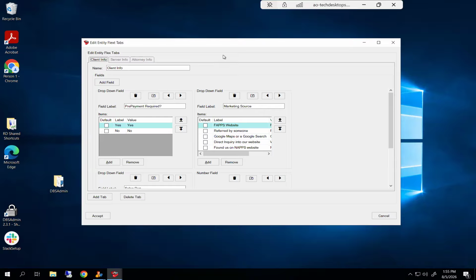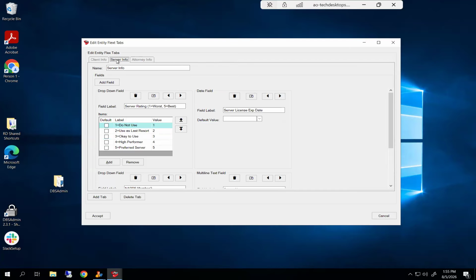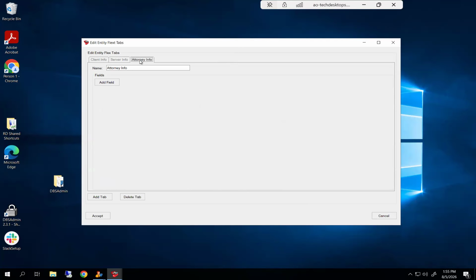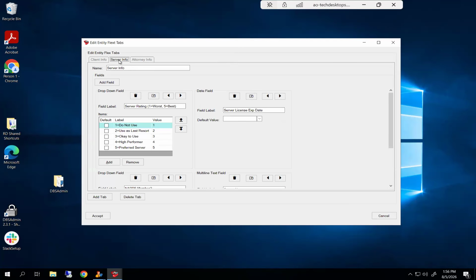You can set up tabs if you want. They are used to organize flex fields. And this is a great example because you might have flex fields that you want to use for clients, flex fields that you want to use for servers, and flex fields that you want to use for attorneys. We're going to focus on servers.